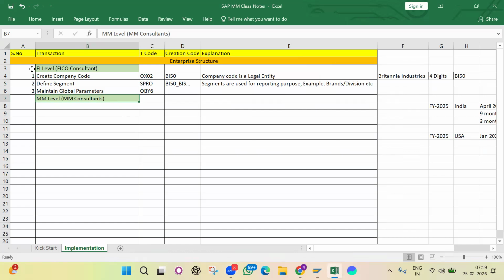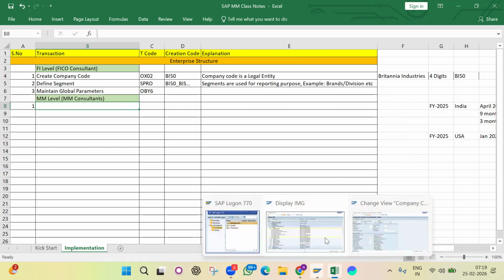When we start an implementation project, FI people will log in with their user ID and create this, and we need the company code. They will give this company code to us. The FI consultant will say to the MM consultant that our company code is BI50. It would be discussed and decided in the beginning stages only. BI50.